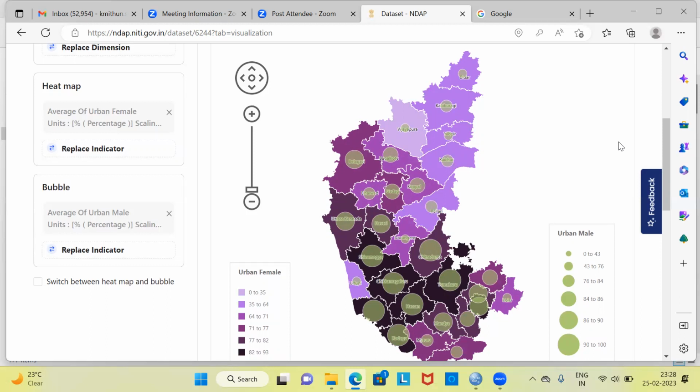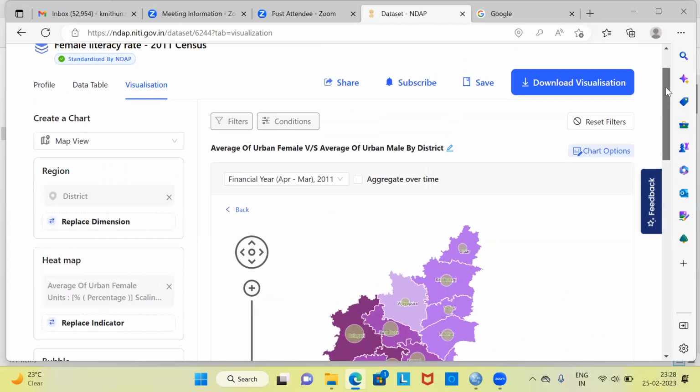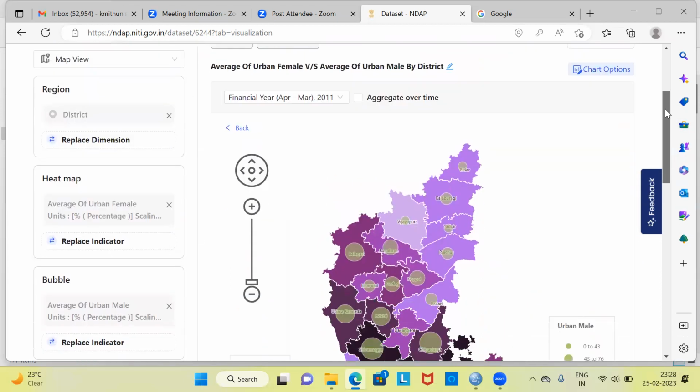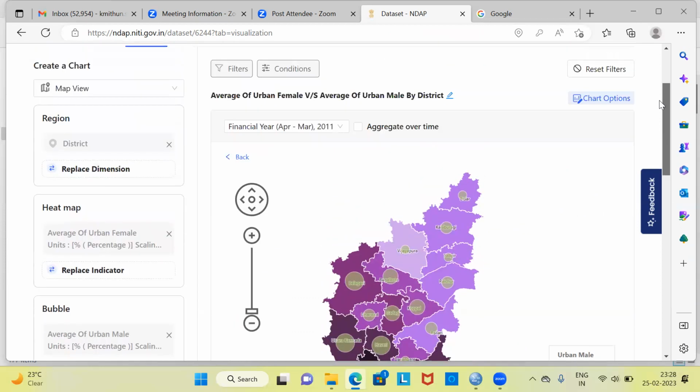There are other interesting visualizations as well, which I encourage my audience to try out. The advantage here is that you don't have to download the data set and again create a chart, let's say in Excel. All of these things can be easily done, may it be a table, may it be different graphs. We can do it locally in NDAP. It also provides a very interesting option to download the visualization in case you want to export the table. That again can be done easily.